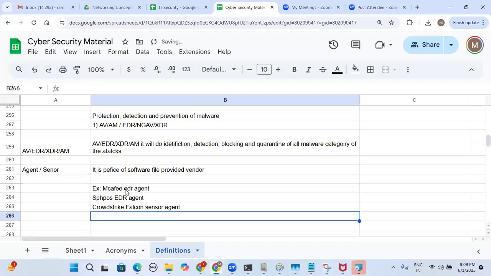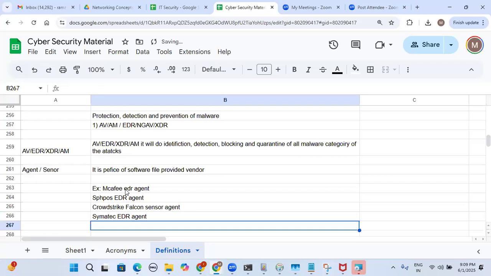So on the CrowdStrike antivirus and EDR tool, we will not call it directly an agent. We will call it Falcon sensor. So that is the agent name. Okay. Similarly, Symantec EDR agent, and so on. There are so many tools available to us, more than 80 plus. So we can go and purchase anything based on the Gartner report. Most of the people will purchase the EDR or XDR antivirus tool.